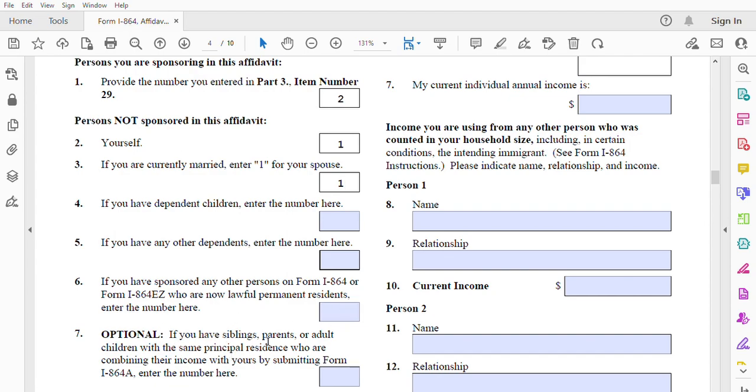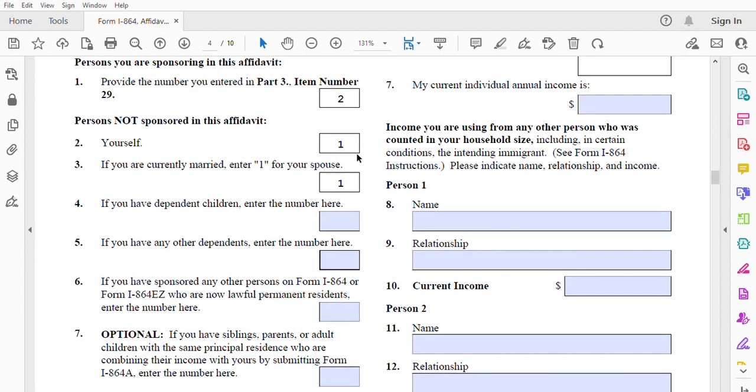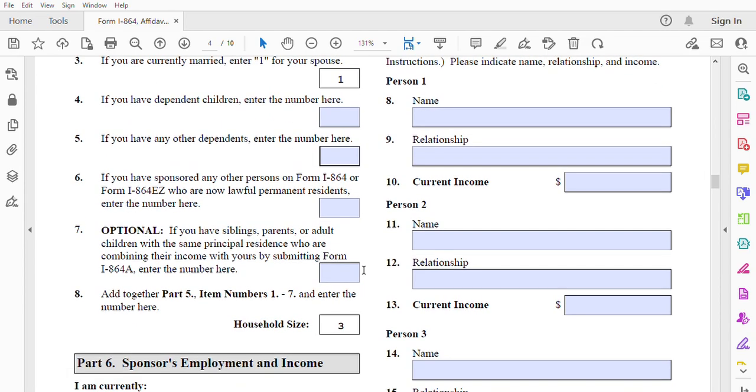If you have a sibling, parent, or adult children with the same principal residence who are combining their net income with you by submitting form I-864A, enter the number here. In my case, no. So the total size is going to be 2, 1, and 1. That's 4. So it's automatically going to be populated right here, number 4.